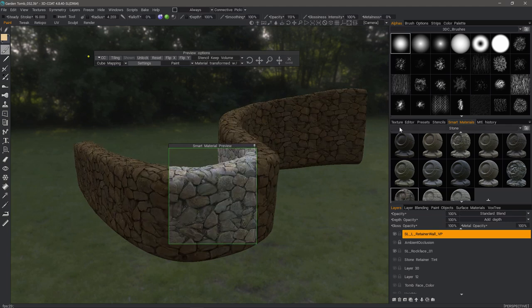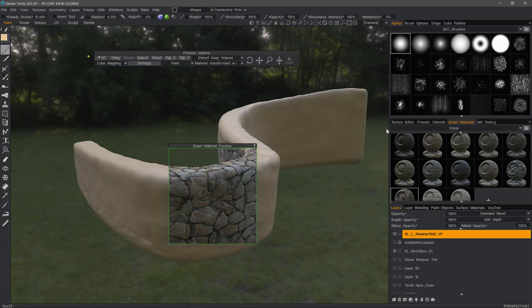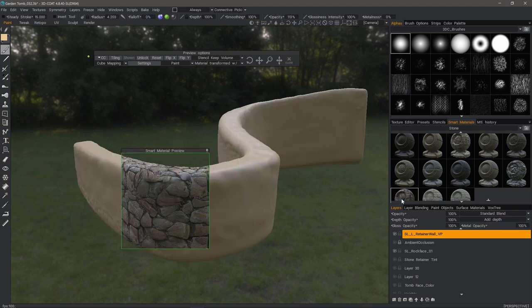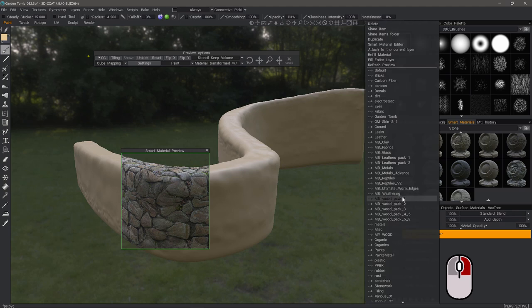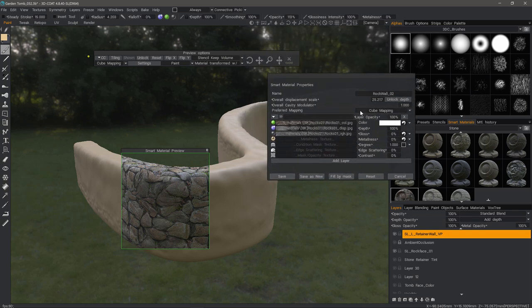Let's pick up where we left off in the previous video by adjusting the scale of our texture. Okay, let's say we're happy with that. We can right-click over our object and go to Smart Material Editor. Our overall displacement scale will determine just how much these rocks will extrude.